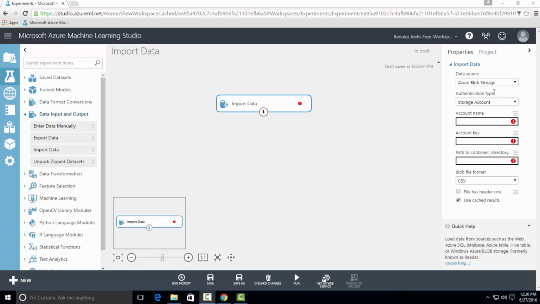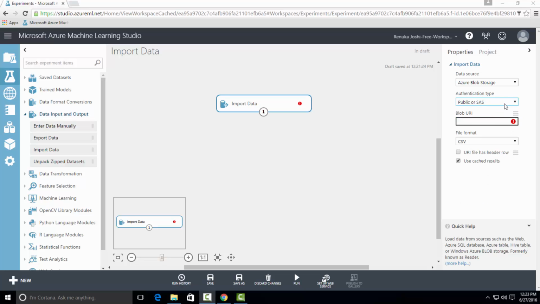Below this, we have authentication type. There are two options in this. Choose public or SAS option if you know that the information is provided on a public data source. Otherwise, select storage account. If you selected public or SAS option, then in blob URI, type or paste the full URI that defines the account and public blob.